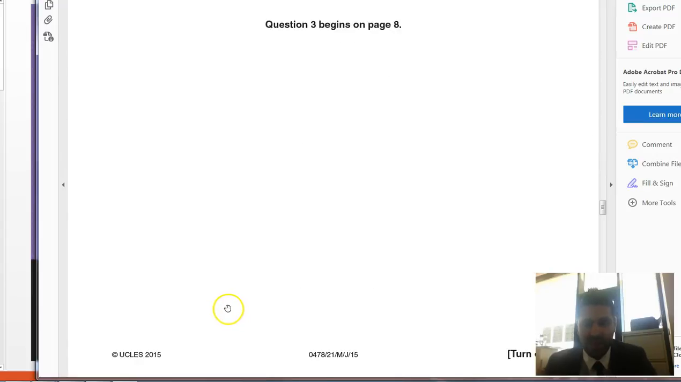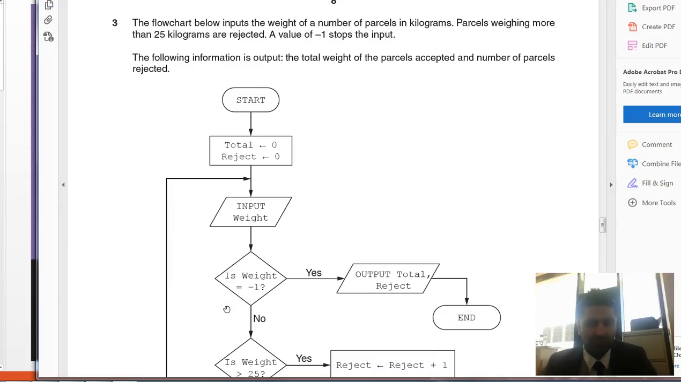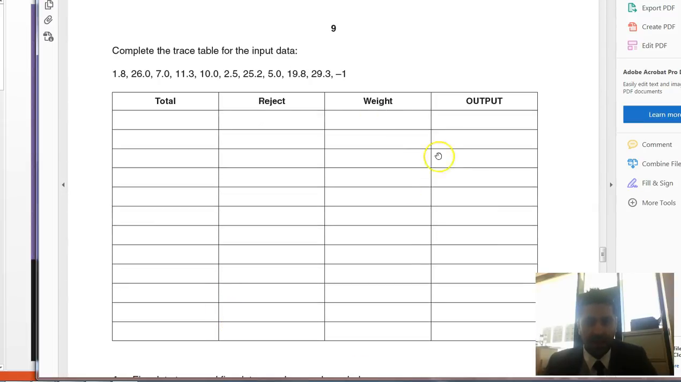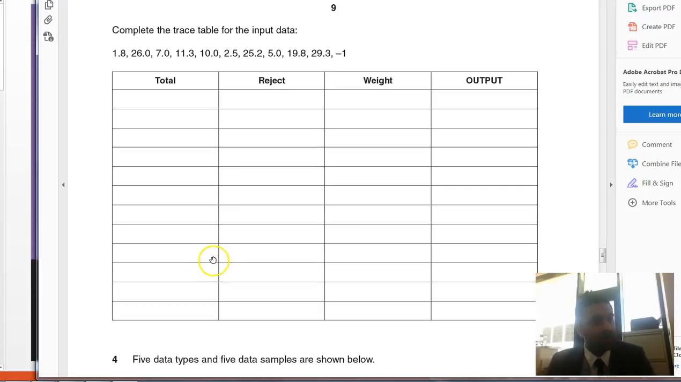So moving down, you've got to interpret a flowchart and trace tables. Using the flowchart, you've got to fill in these trace tables. Trace tables, you're bound to get a question on trace tables in your section 2 paper, as you're bound to get questions on databases as well. And obviously the pre-release material, you need to attempt those using pseudocode, flowcharts, or a programming language like Python.